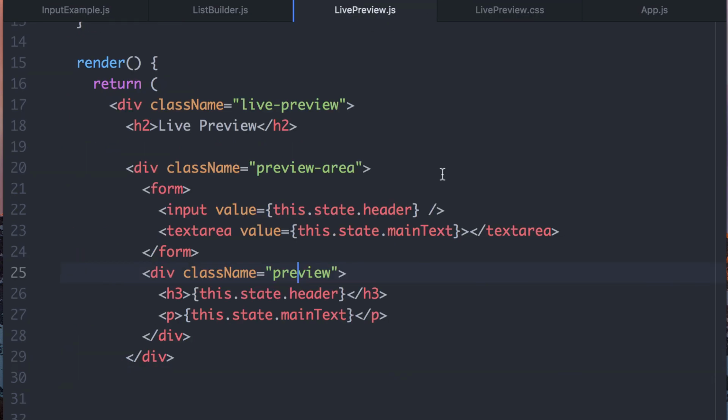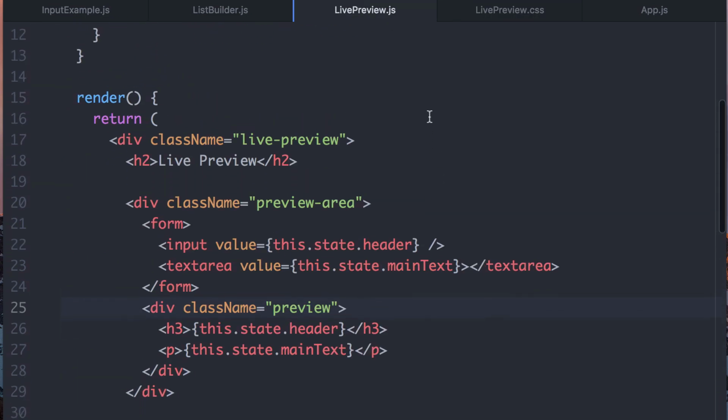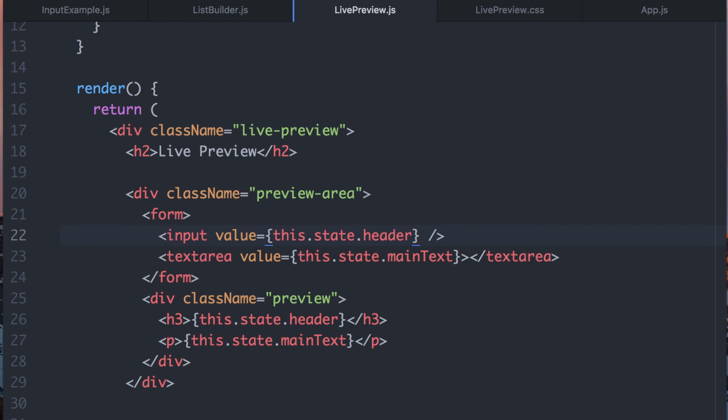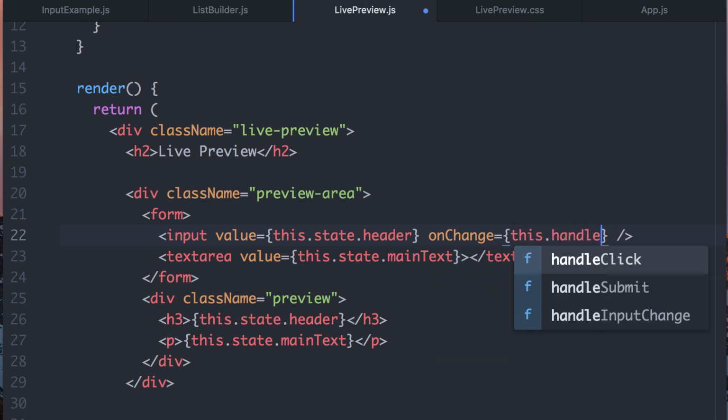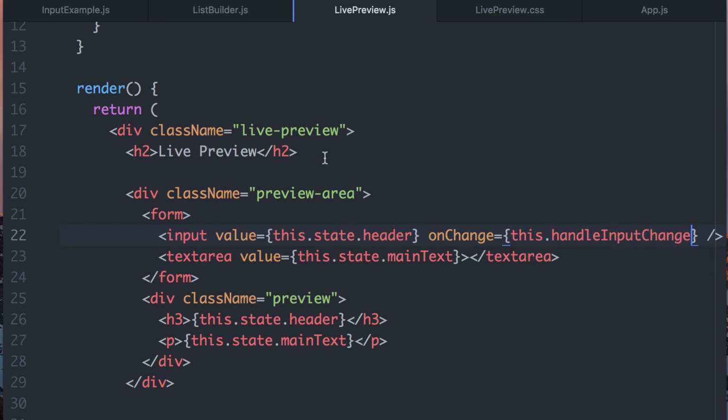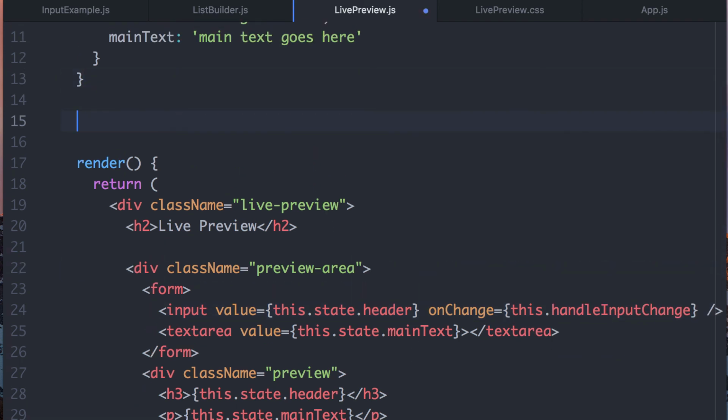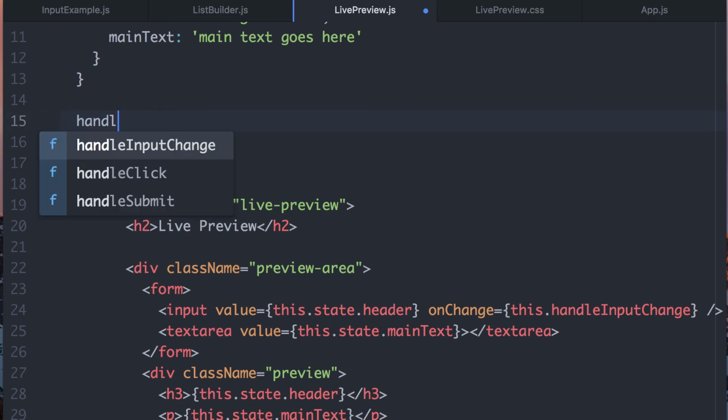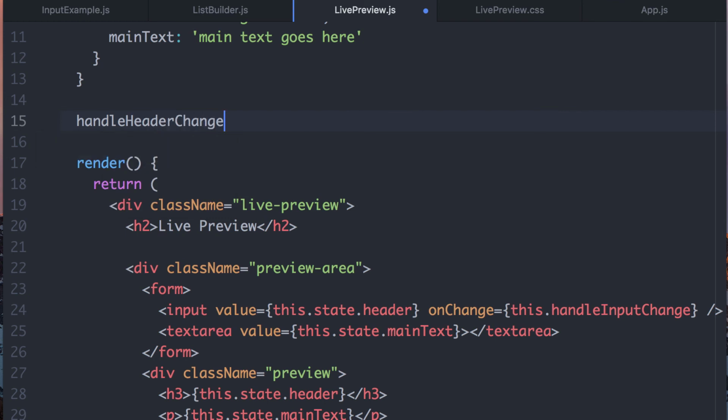So if we go to live preview, what I need to do is on change for both the input and the text area, I need to change what's in state. So on change this dot handle input change. Or better, I don't like that, handle header change, because that is a bit more semantic.